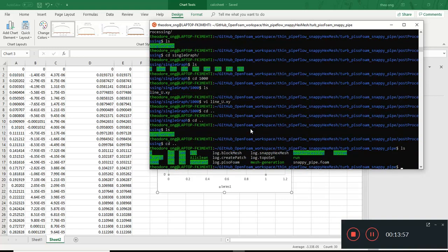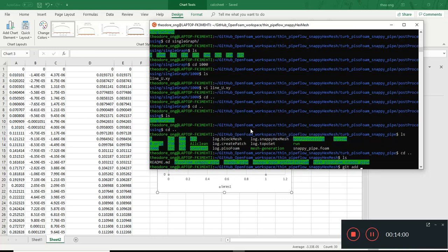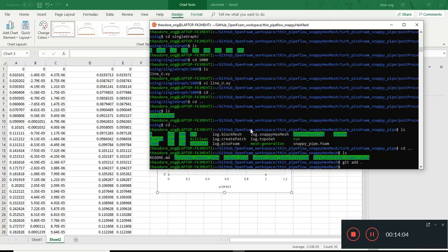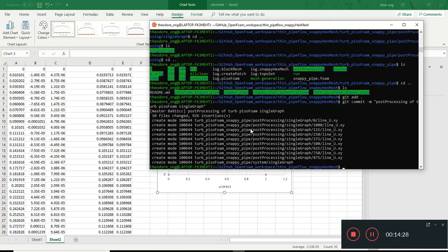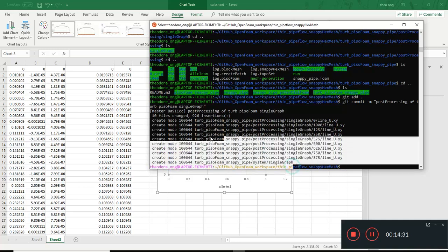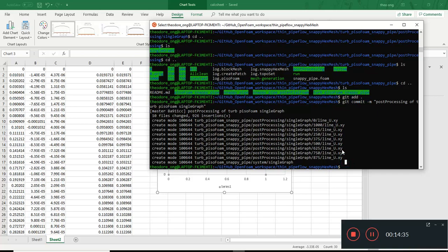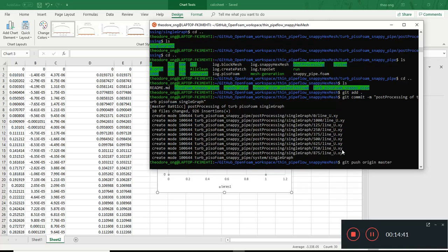I'll just do a simple git add and upload to GitHub to save these changes. Git add and upload to GitHub. Git commit -m. I want to say, okay, post processing of turbulent pipe flow single graph. Okay, so you see these few things are being taken out, and there are some insertions there. So we're gonna push it up, git push. I'm gonna type my username and password as usual.